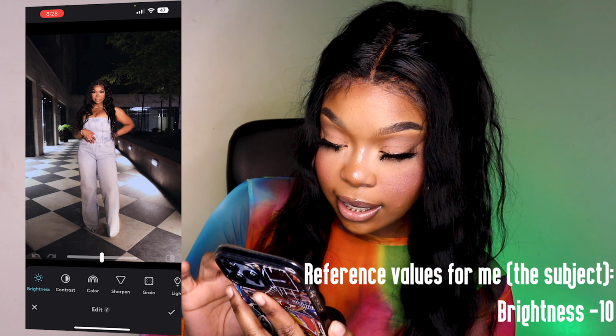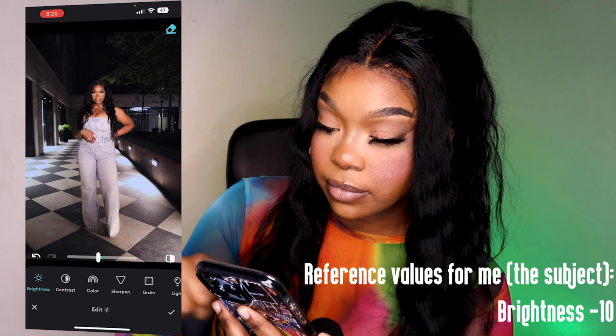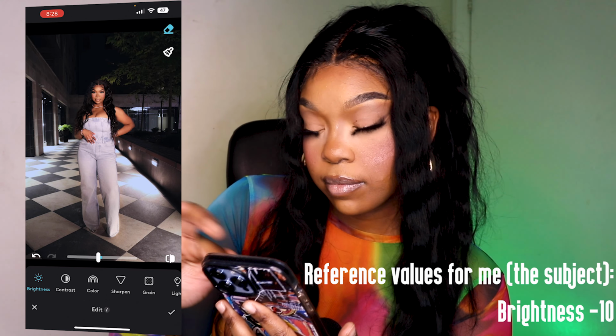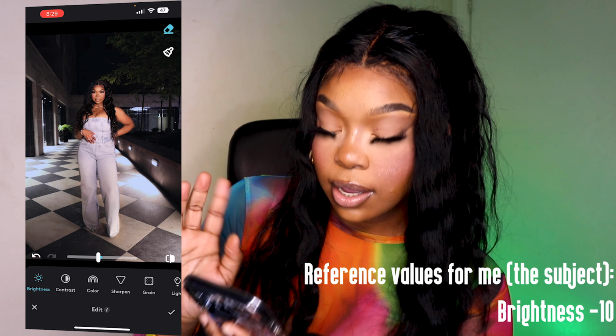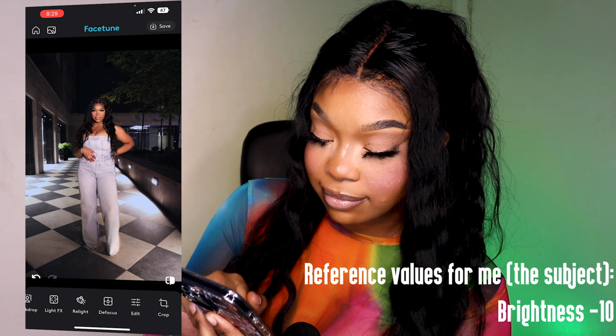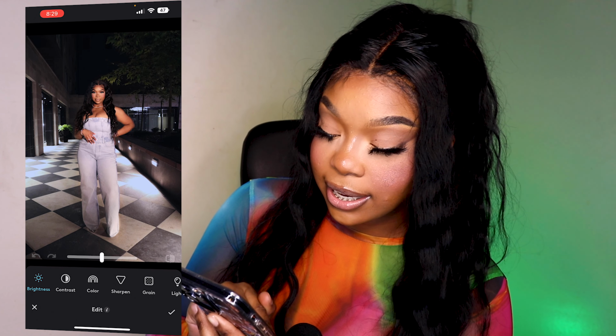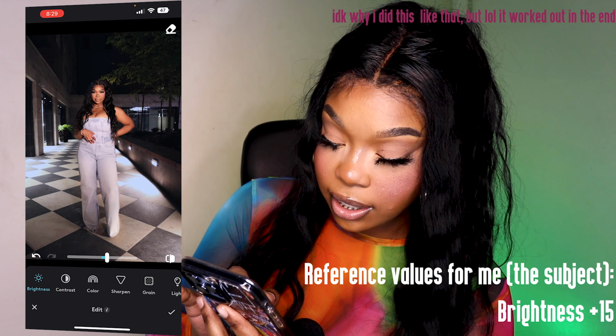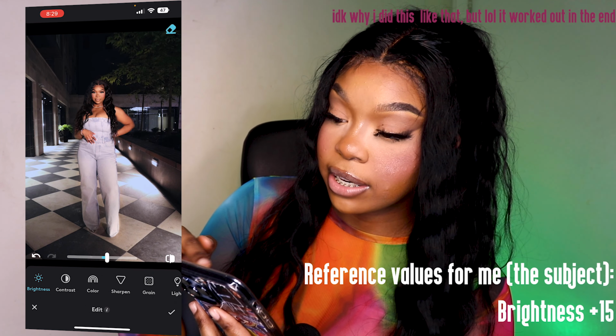Then we're going to edit again, and this time we're editing me. And for me, we're going to do a -10 brightness and erase the background. And I did -10, and then I save that. Then I edit again, and I do a +15 just on me. So I'm going to erase the background.